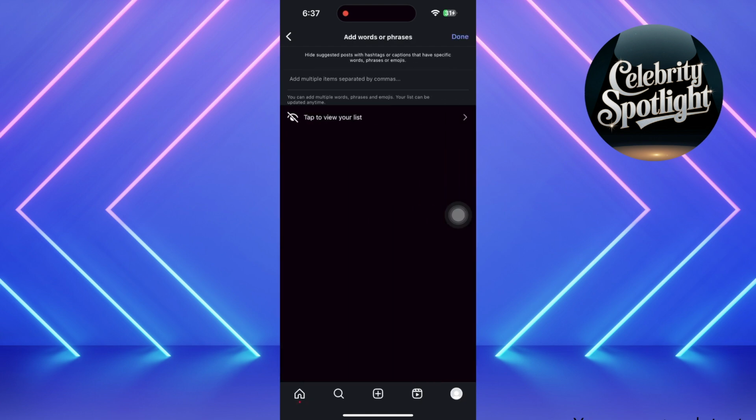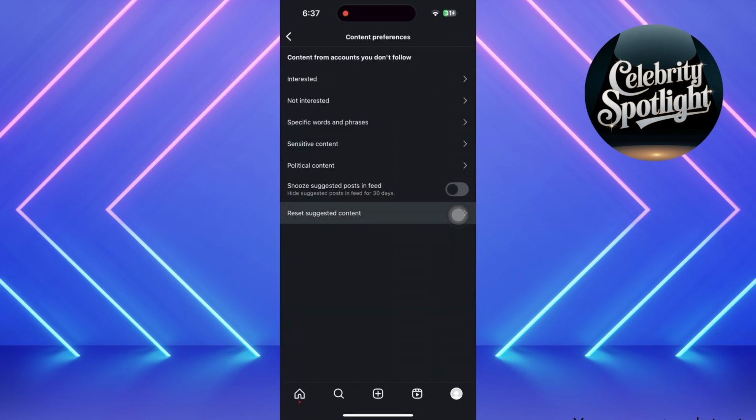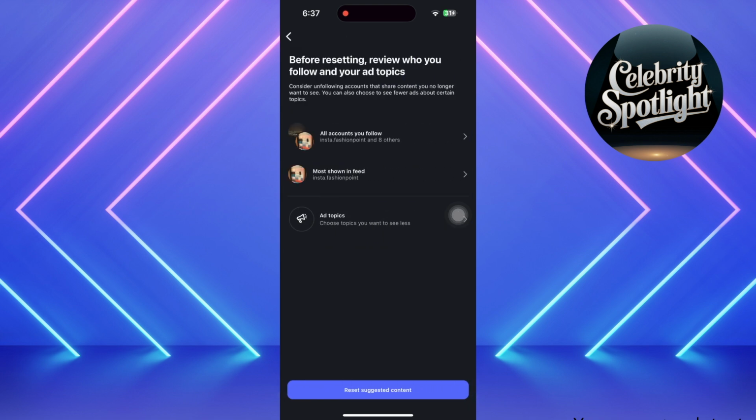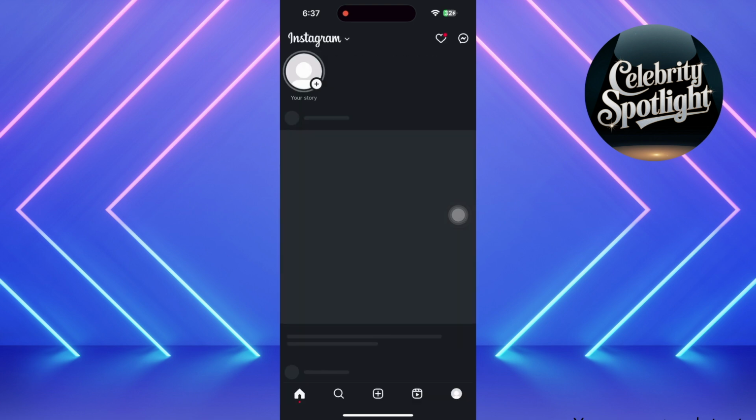After that, add any specific words or phrases and mark Standard in Sensitive Content Control. Mark Standard in the Political Control and reach the Reset Suggested Control. Lastly, reset the suggested control and you can clear your activity.